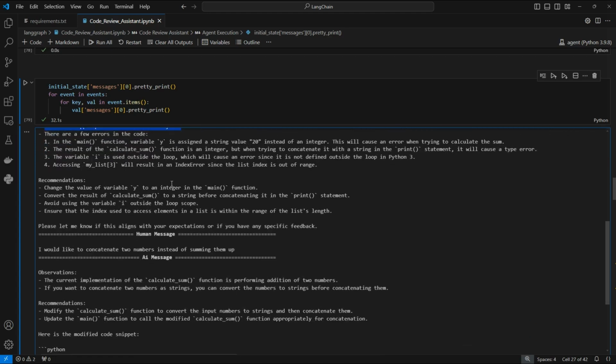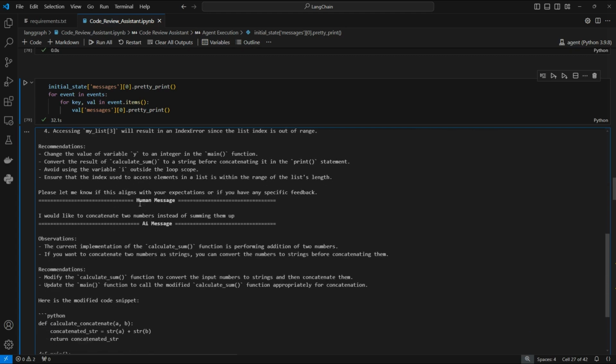Now, on the basis of this, it is giving certain recommendations: we can change the variable y, we can convert the result of calculate sum to a string, we can avoid using variable i outside the loop, and ensure that the index used is within the range. With this, it is asking what our feedback is, or what the human wants to do next, in what direction it would like to go forward.